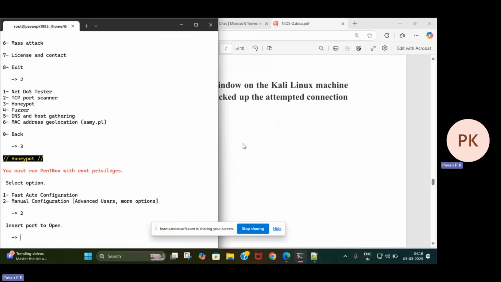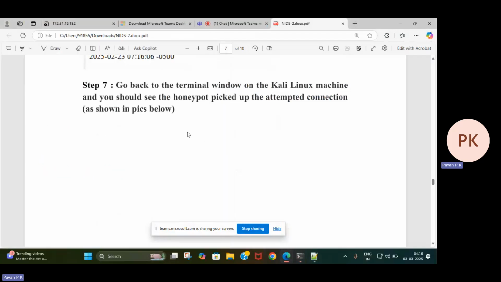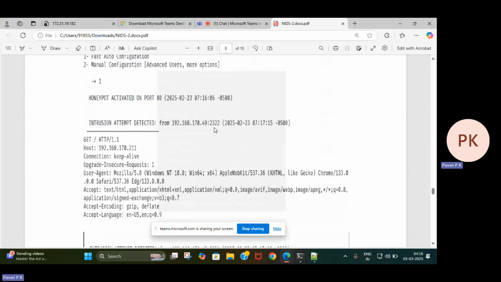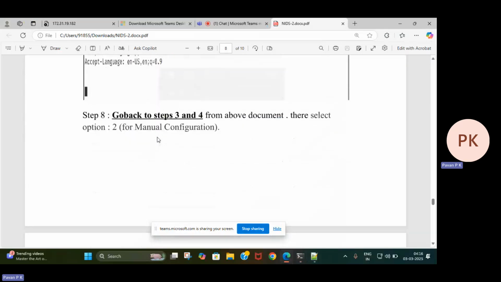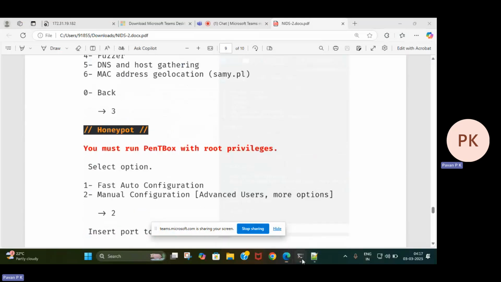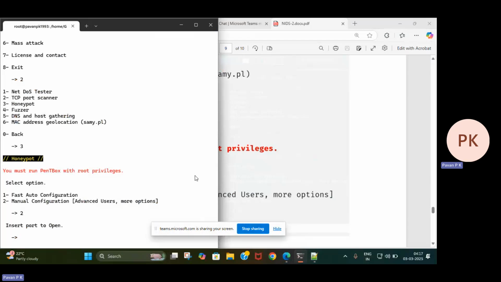In the next step, go back to the terminal window on the Kali Linux machine and see that Honeypot picked up the attempt. Intrusion attempt detected. Yes, this is done. Then step 8, go back to steps 3 and 4 and select option 2 for manual configuration. Yes, I've selected option 2 for manual configuration.